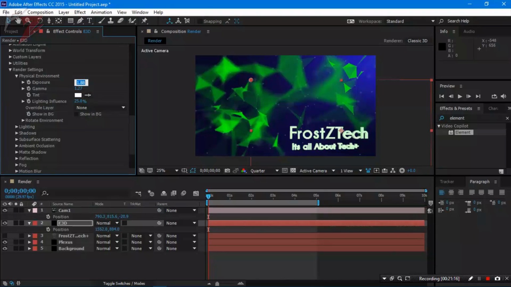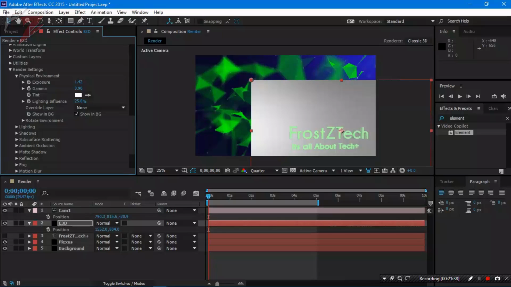For example, 1.23 would be enough, or 1.42. That looks pretty good. I'm going to set gamma to 0.9, and tint, and okay, lighting influence and override layer, show in BG. We do not want show in BG because that's going to show the background.